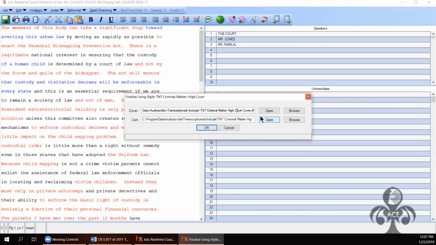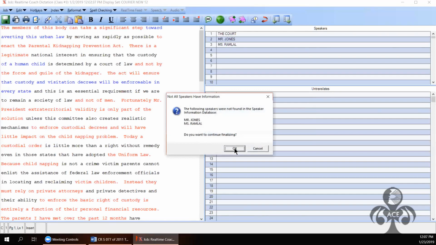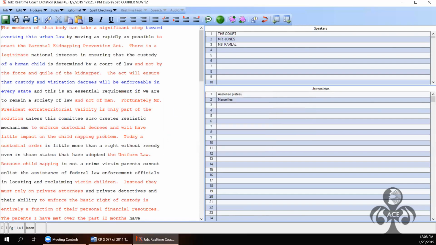And if you want to see which cover page it is, you just go to the very end, and this is the name of the cover page. This is the name of the certificate page. So I'm just going to click on OK. And it's saying that these people were not found in the database. We didn't put in their addresses.